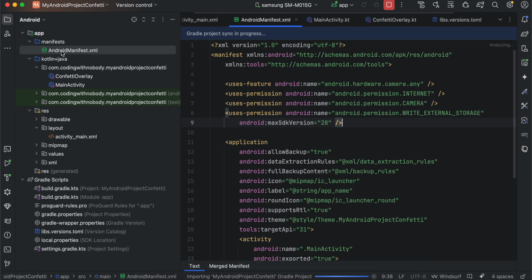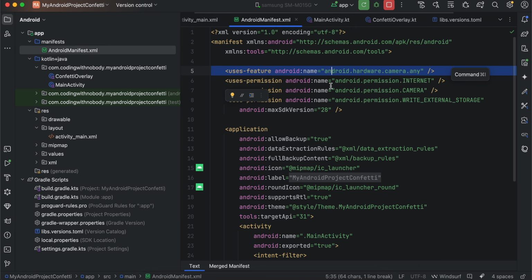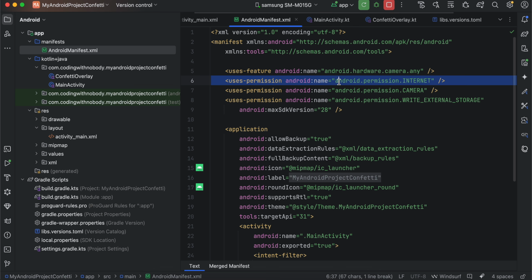Then you will have to go to AndroidManifest.xml. You have to add this uses-feature of camera. Internet permission is not really required. Then the camera permission as well as the write external storage permission.